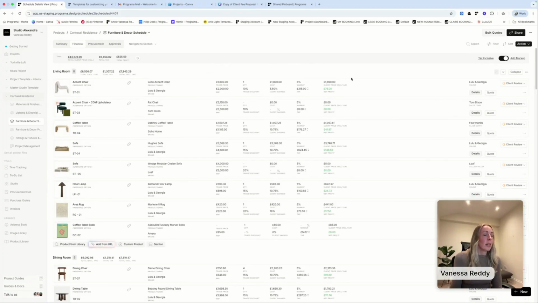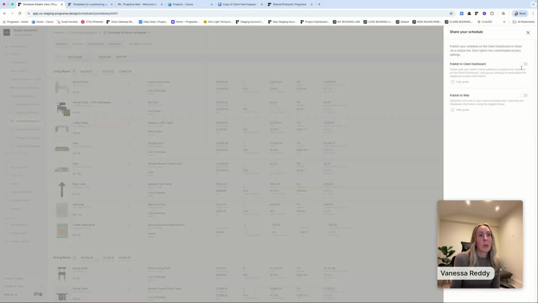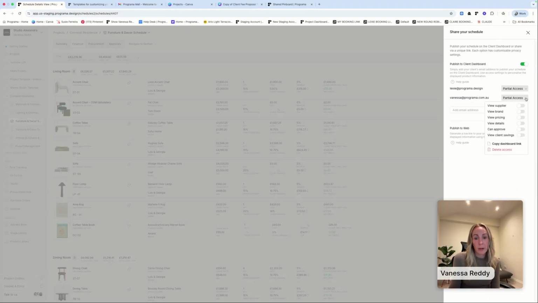So if we hit the share button up the top, again, we toggle on the publish to dashboard toggle, and we can enter our client's email address. Now, there's a few more individual viewing permissions that you can set with the schedule. So as you'll see here, by default, all of these toggles are turned off. So these are, I guess, high-level viewing permissions.